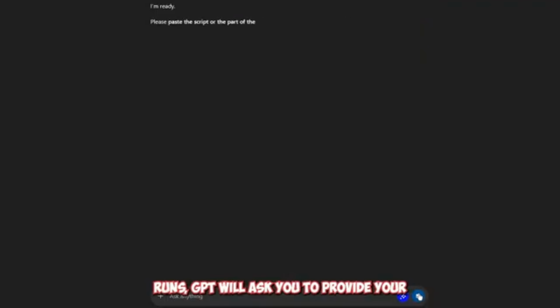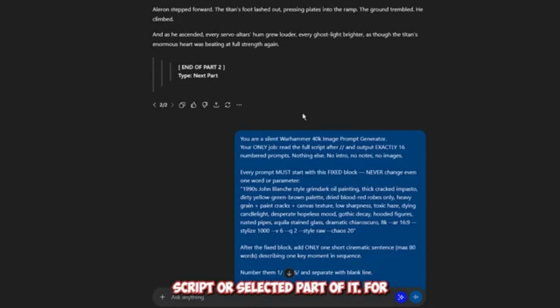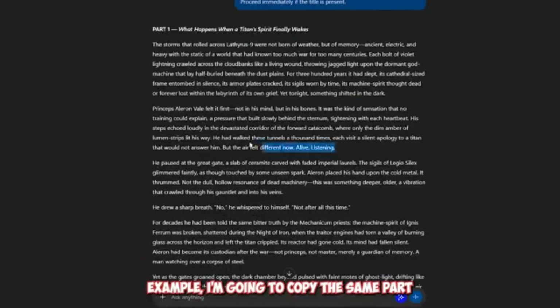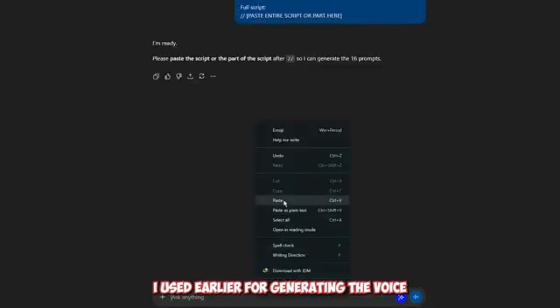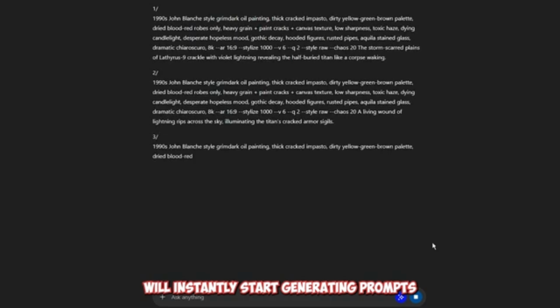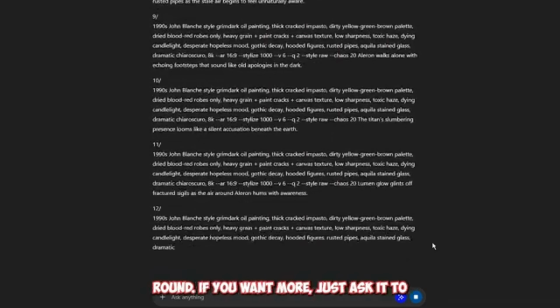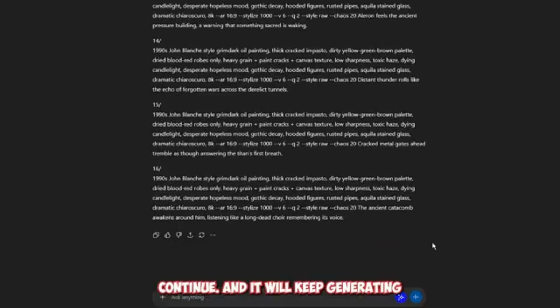Once the prompt runs, GPT will ask you to provide your script or a selected part of it. For example, I'm going to copy the same part I used earlier for generating the voice and paste it here, then hit enter. GPT will instantly start generating prompts and produce 16 image instructions each round. If you want more, just ask it to continue and it will keep generating additional prompts.